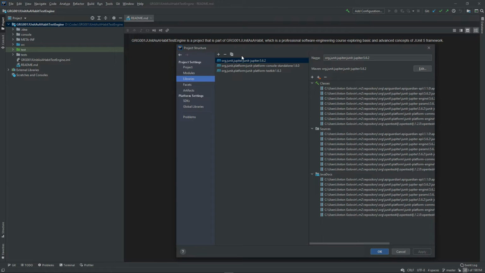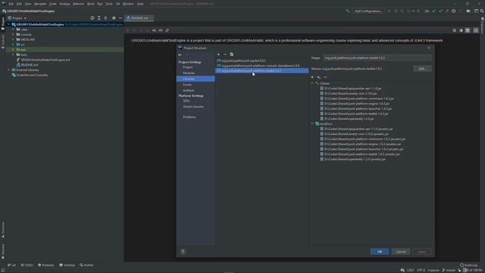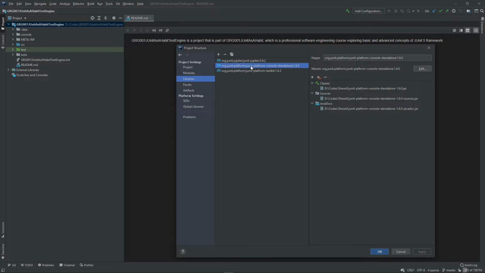So you can see that we have the org.junit.jupiter:junit-jupiter:5.6.2 library, you can see that it is in a central location. You can see .m2 here. So it was automatically picked up by the runtime. You can see that also you have this library and this library already in place. However, in your case, you're not likely to have it in place.